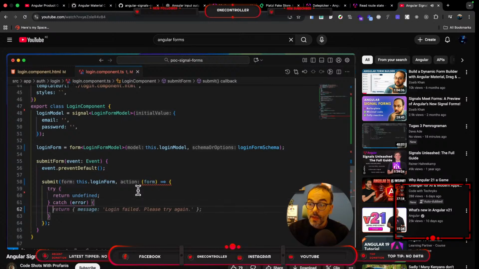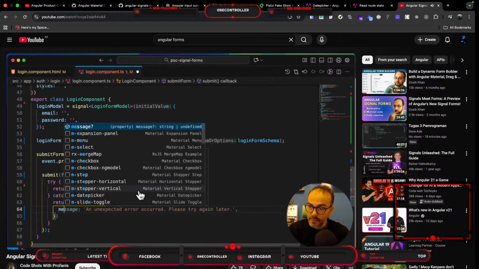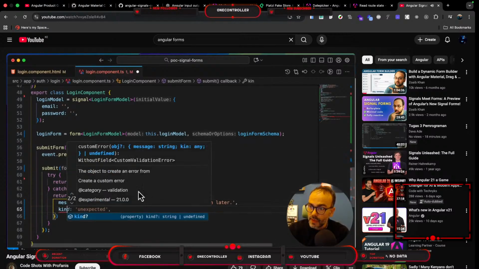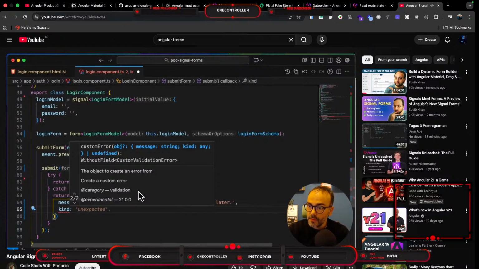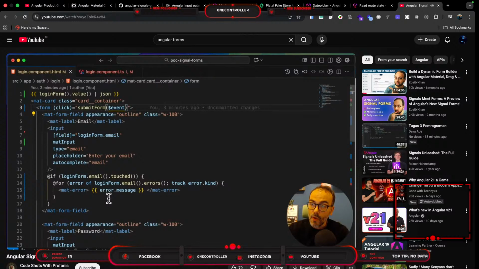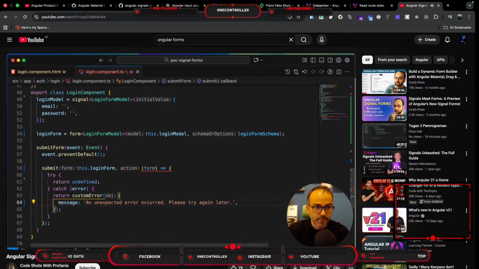Otherwise, into the catch block, I can return a custom error. So I will return just a custom error, and this guy accepts a message, and I can be like, an unexpected error occurred, please try again later. And I can even provide just a kind, unexpected error, whatever you'd like. And this custom error can then be handled by the login component based on this kind to display the error message. But you know what? For now, let's just remove that and keep it as is. All right, so let's now continue.